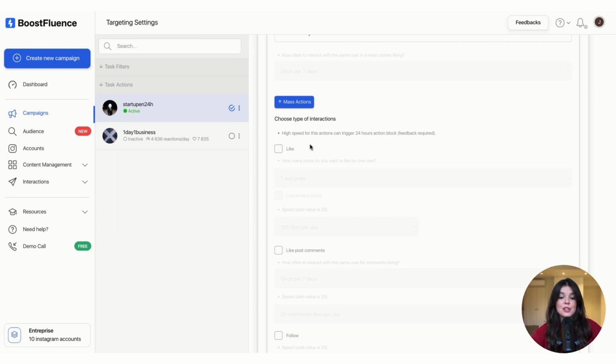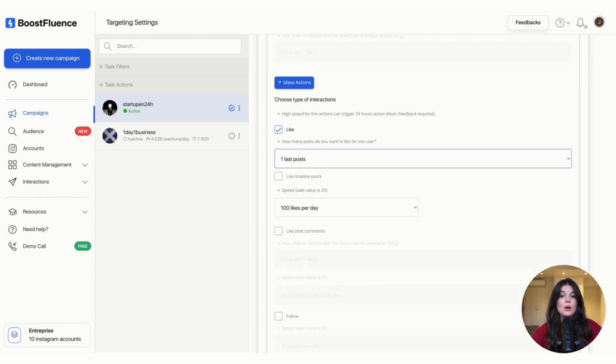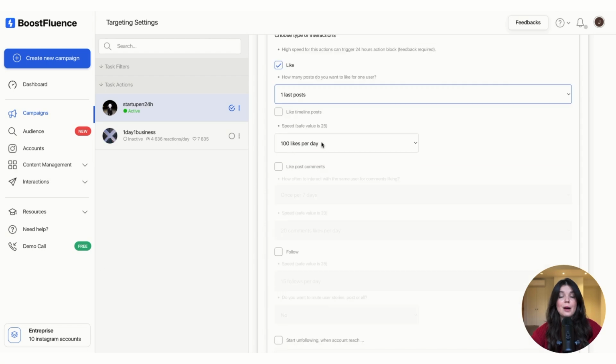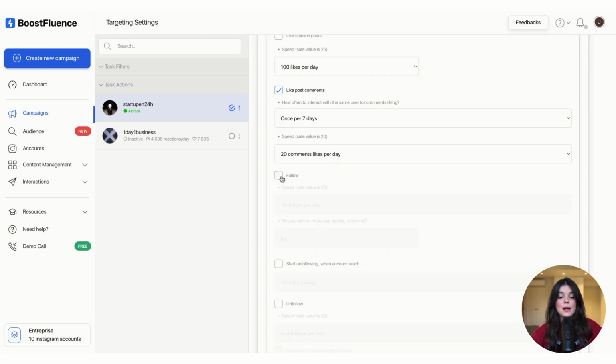The next type of action is the mass actions. Here, for example, you can start customizing the likes that you're going to give on the posts of your target audience. If you want to only like the last post that this user posted, or the last 7, or fewer than 10, how many likes you want to give per day, if you want to like comments and the amount of it. You can also customize if you want to follow accounts, how many accounts you want to follow per day, and if you want to mute stories from these accounts.